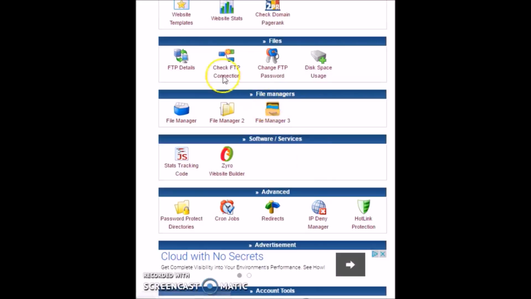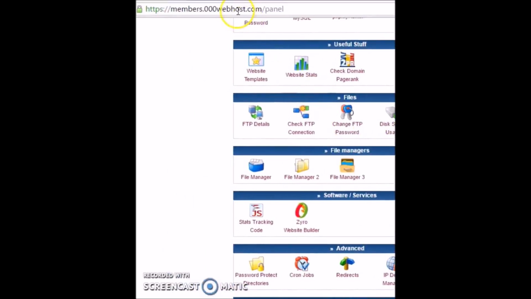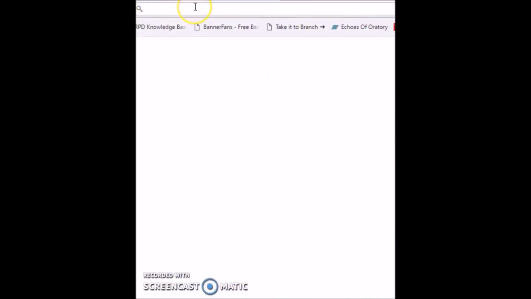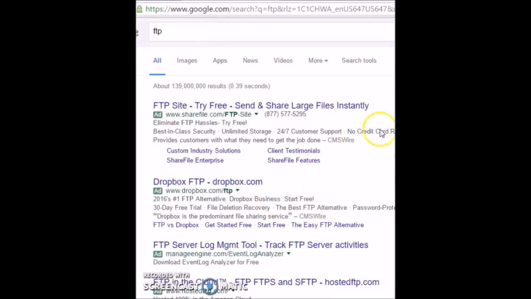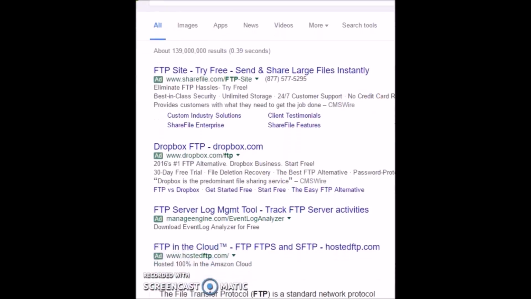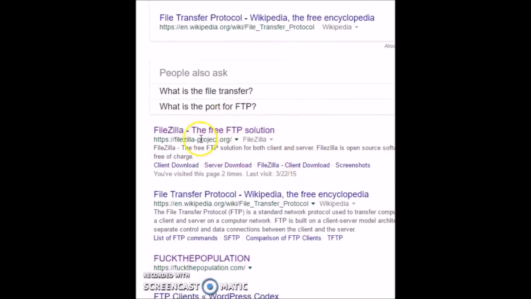Alright, so let's get into FTP. I'm going to go ahead and go to Google. Let me just create a new window. It's FTP. If you scroll down a little bit, you will find this one, FileZilla, and that's the one I use.